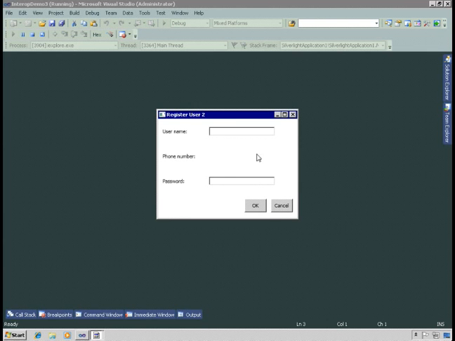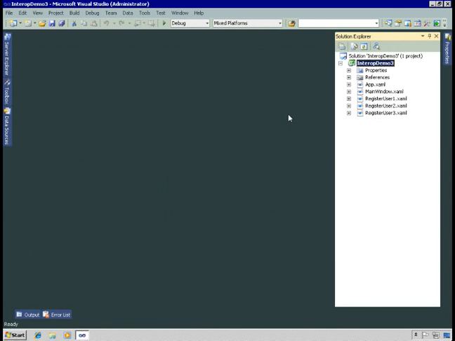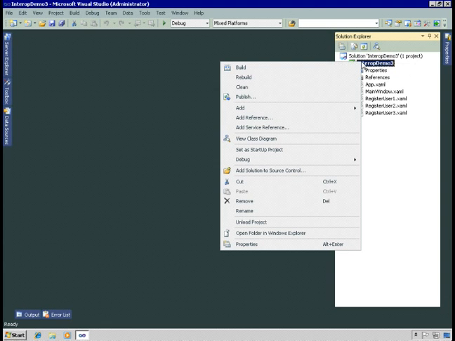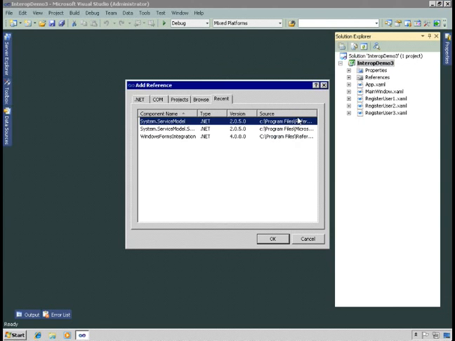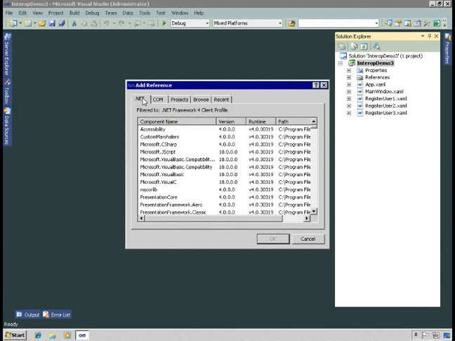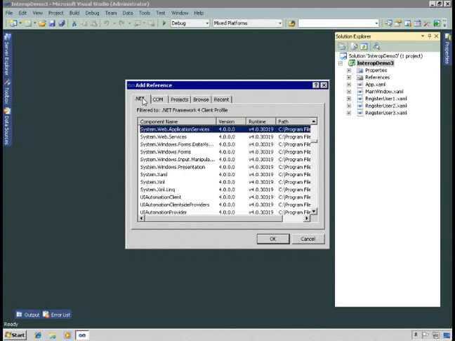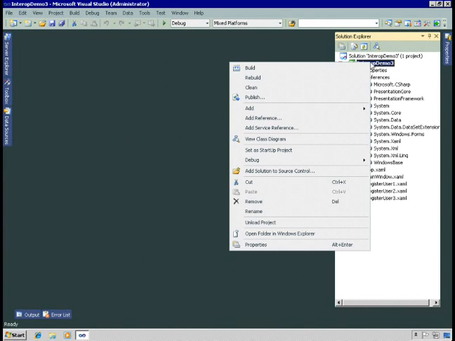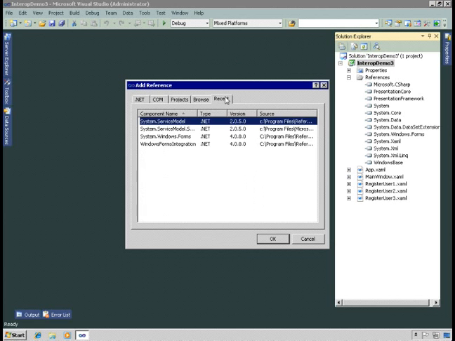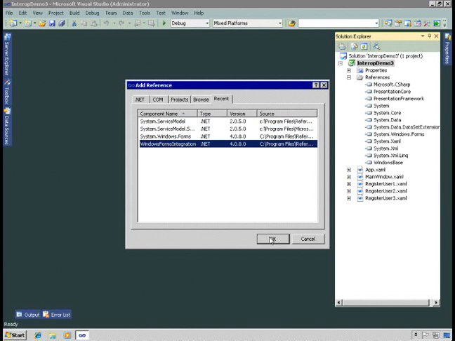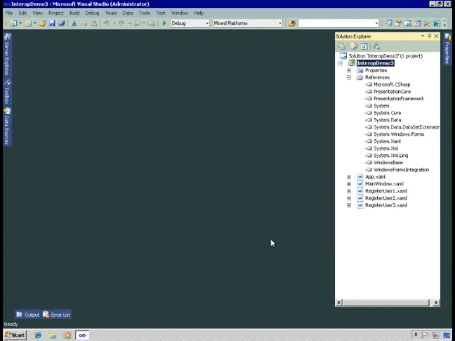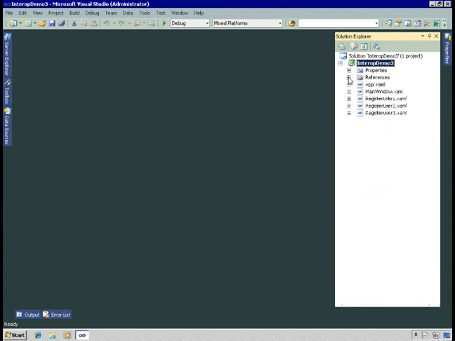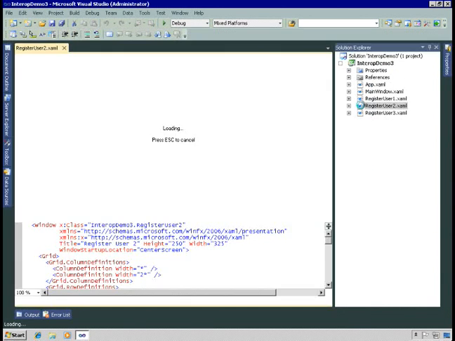I'm going to add right here a masked text box. Now the first thing I need is a reference. I need two of them actually. I need a reference to system.windows.forms because that's where the Windows Forms built-in controls are. And because I'm doing interop, I also need a reference to Windows Forms integration. Okay, now I can open up Register User 2.